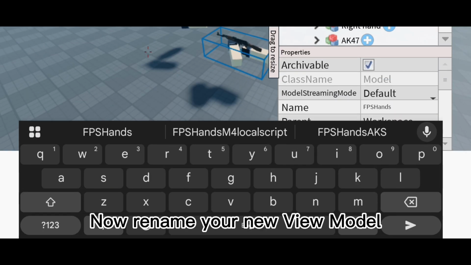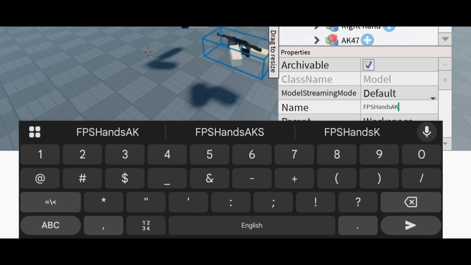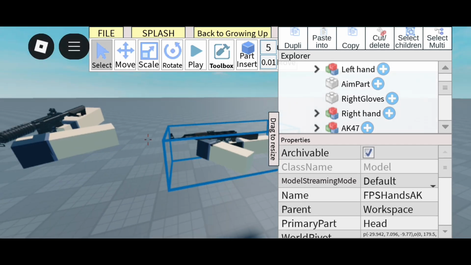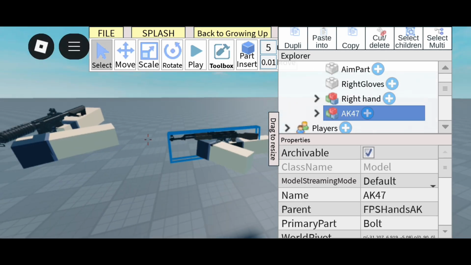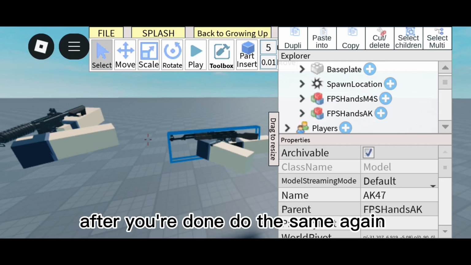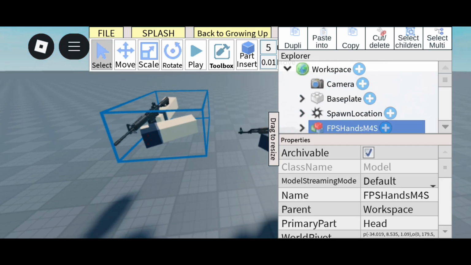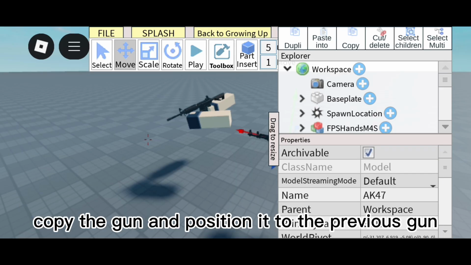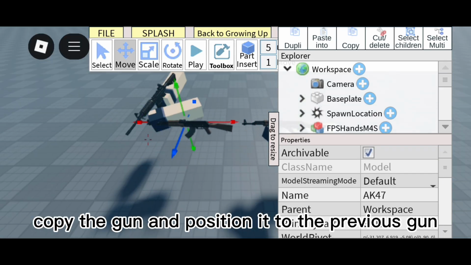Now rename your new view model. I'll be naming mine FPS Hands AK. After you're done, do the same again. For the other view model, copy the gun and position it to the previous gun.